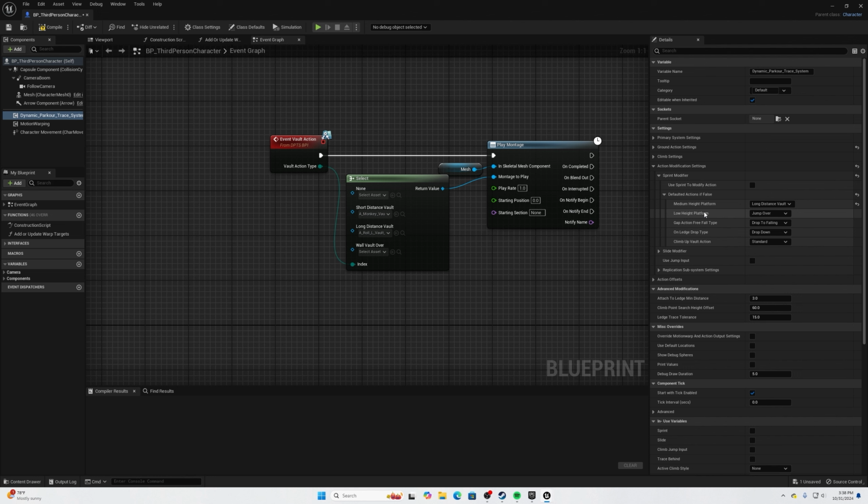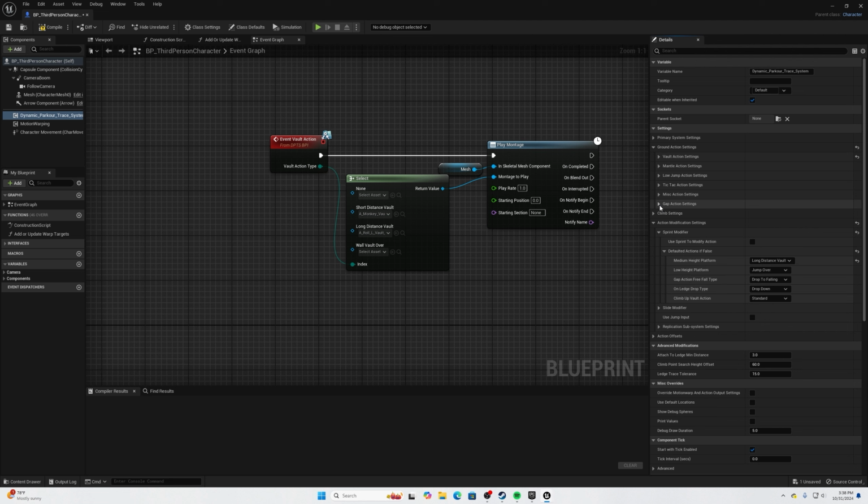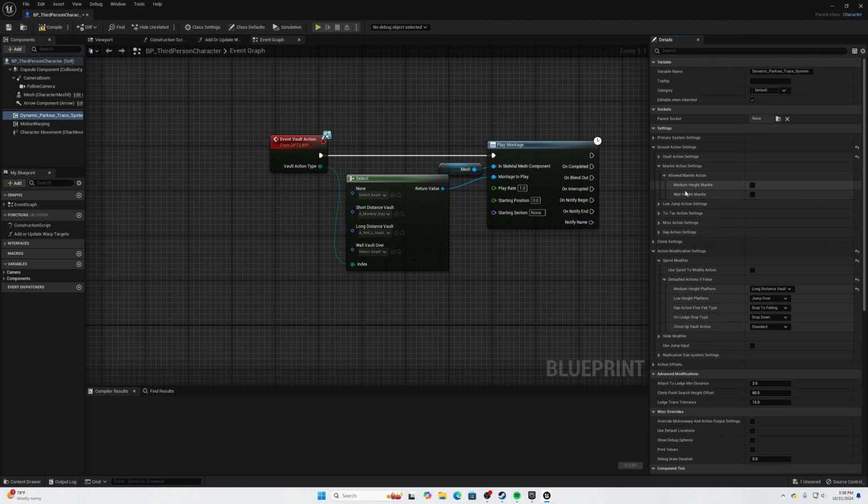If it's within the distance allowed, then it's going to perform that action. However, if it's beyond that distance or the other side is blocked, then it's going to choose mantle instead if it's allowed. And when I say allowed, every single action type, if you go into ground action settings, and this goes for climb actions as well, but I don't want to overflood with too much information. Everything has an allowed action section.